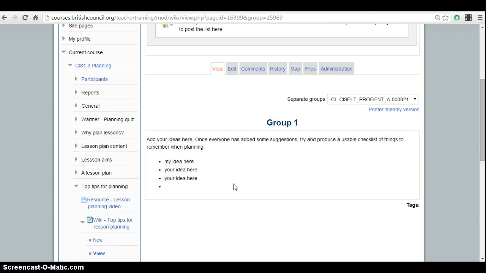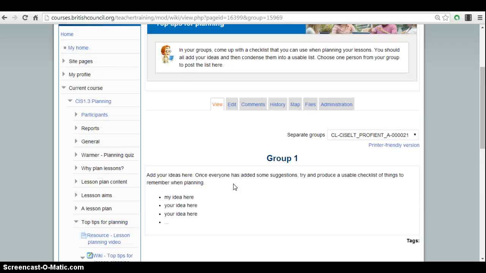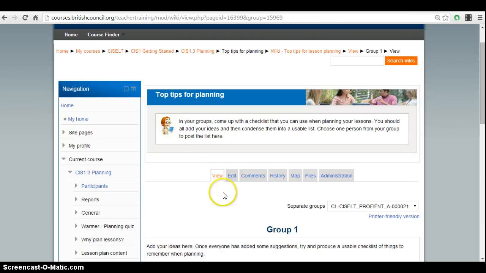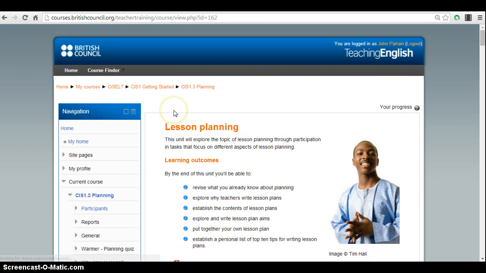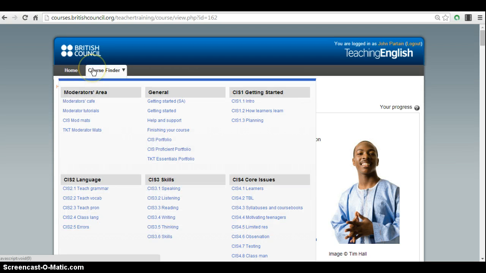So basically that's what we're trying to do here, is to collaboratively build a good checklist to make sure that you've covered everything in the lesson plan. Once you finish all of that, you should be finished with the unit. Now remember, all of the templates to use, the upload area for the assignment, and everything that needs to go along with that, the samples, are in the CIS Proficient Portfolio.